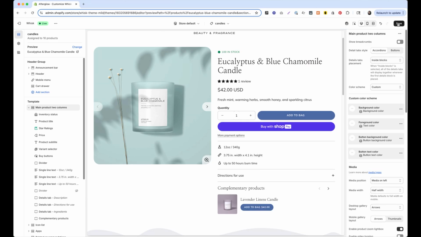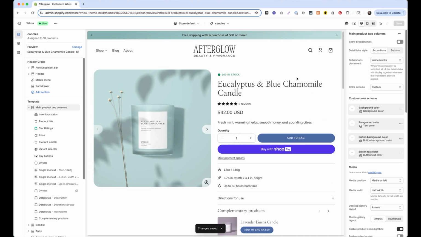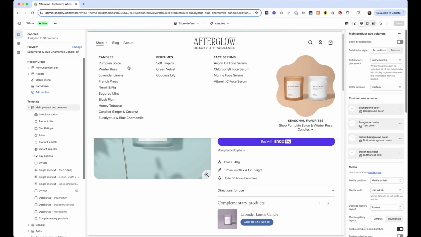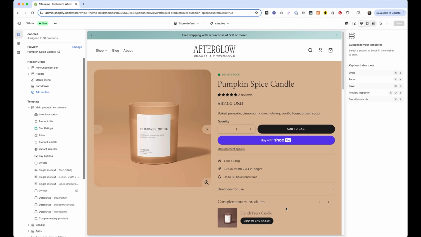And so remember, like I said, if you don't have the meta field filled out on the product, it'll just do the default. So that's what's happening here, because remember, we only did the pumpkin spice candle. Since this is the eucalyptus and blue chamomile candle, it's just doing the standard one that it does for everything. So let's go check out that pumpkin spice and see what it looks like. Where's my pumpkin spice? Oh, it's right at the top. Awesome. Woo, look at that. How good does that look? So that is our custom background color on the pumpkin spice. And so we can go back and do that for all of our candles. And I'm going to do that offline right now.